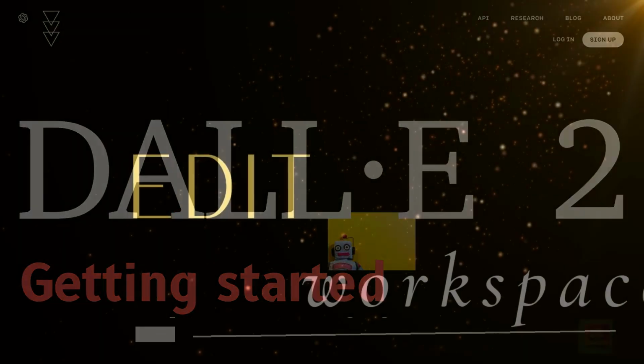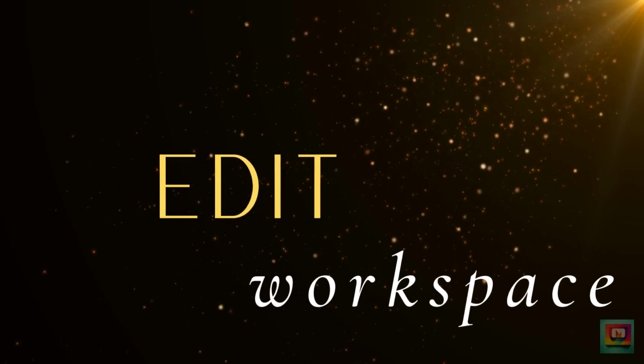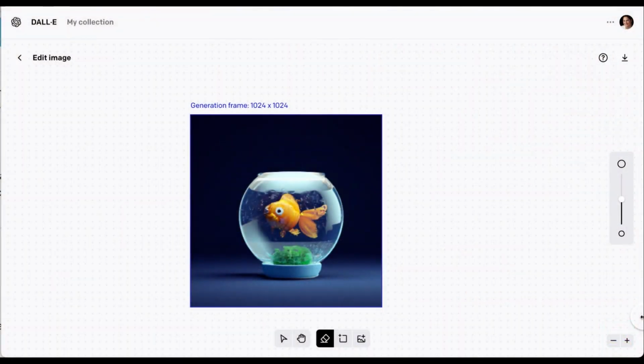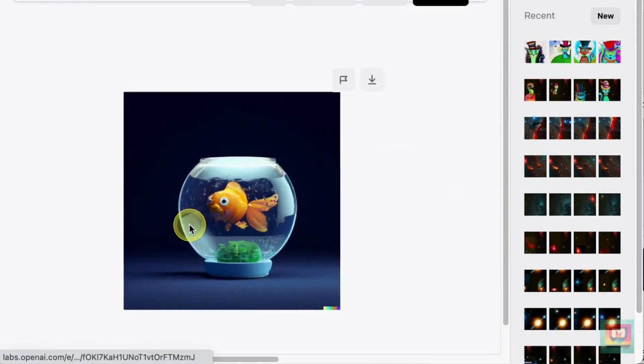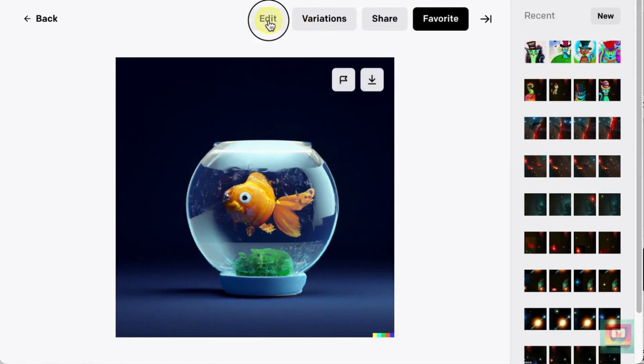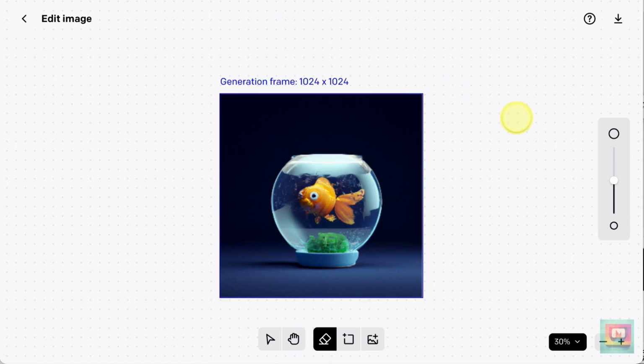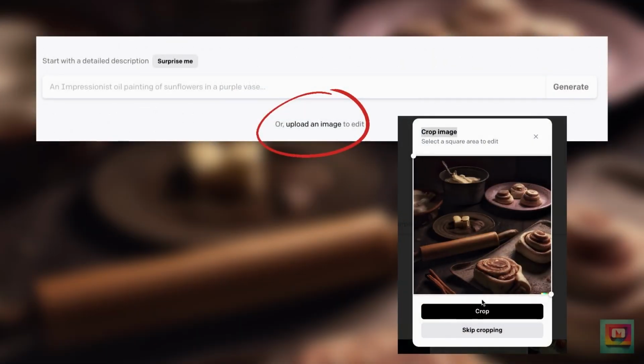For inpainting and outpainting, we'll be working in Dall-E's Edit workspace. The workspace looks like this. To get here, select an image from your collection, then click Edit. This opens the Edit workspace. Or you can upload an image. Skip the cropping if you have an image that isn't square.